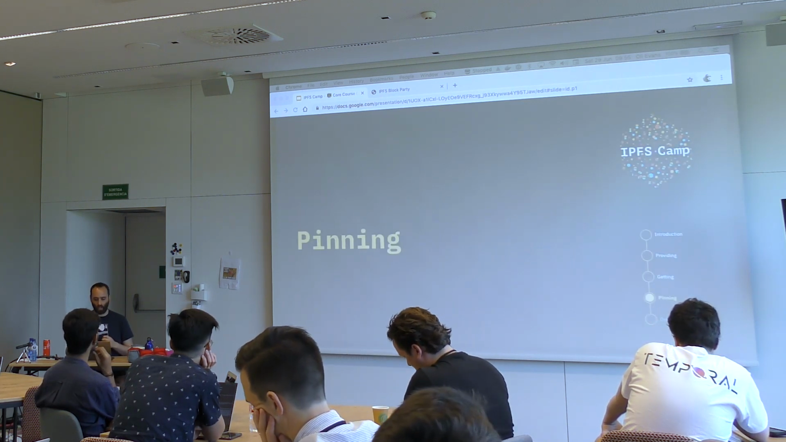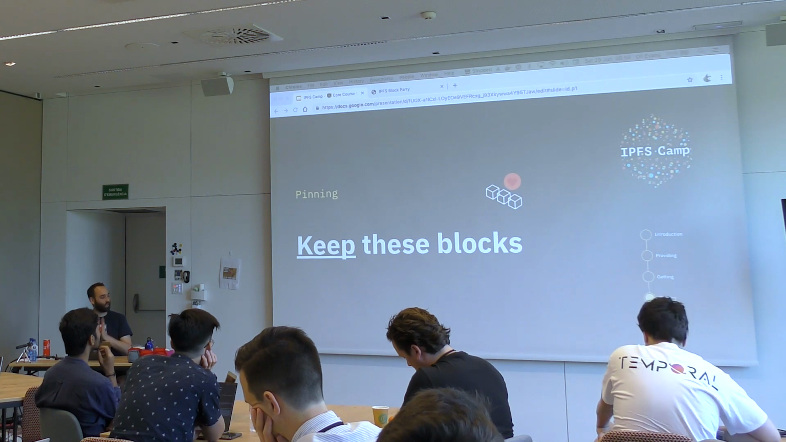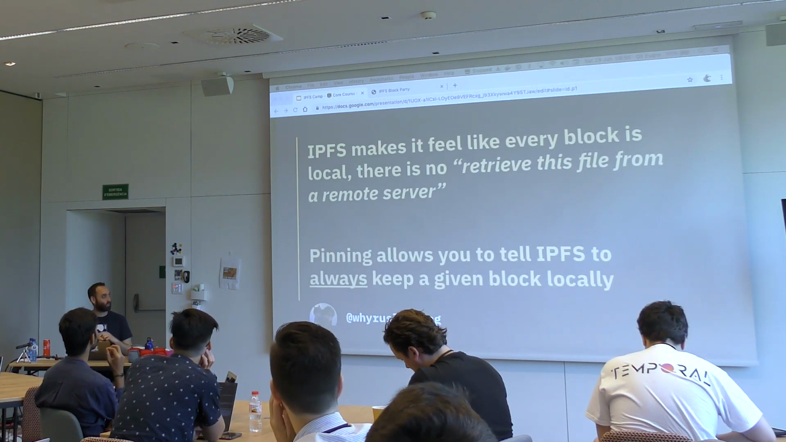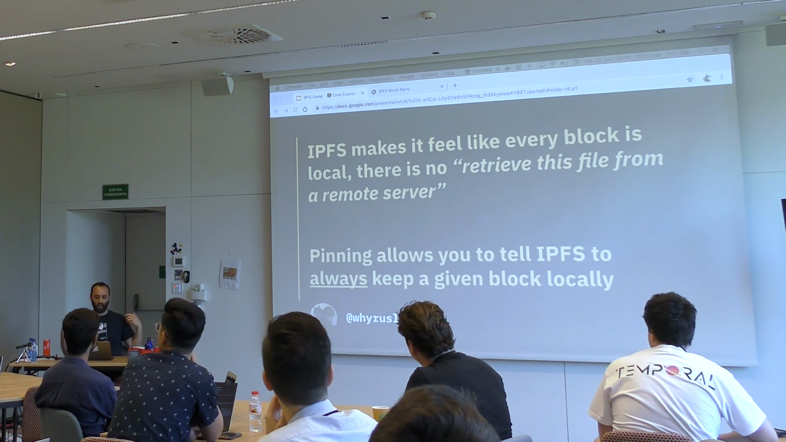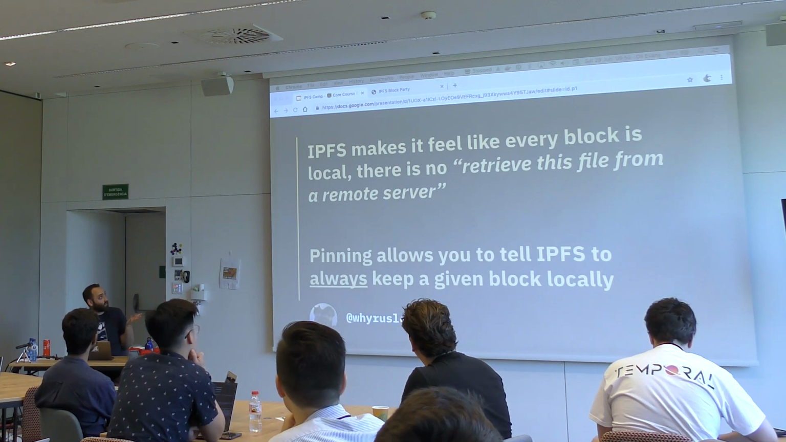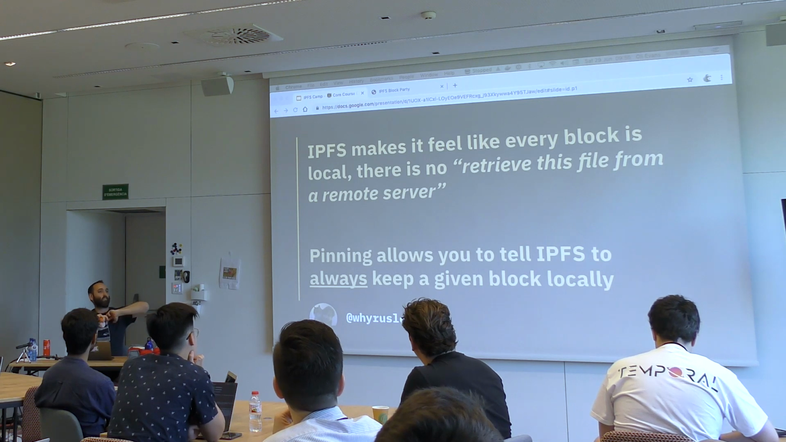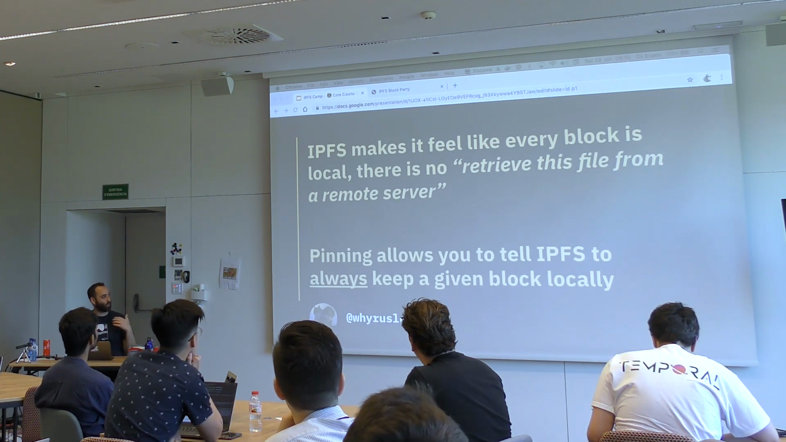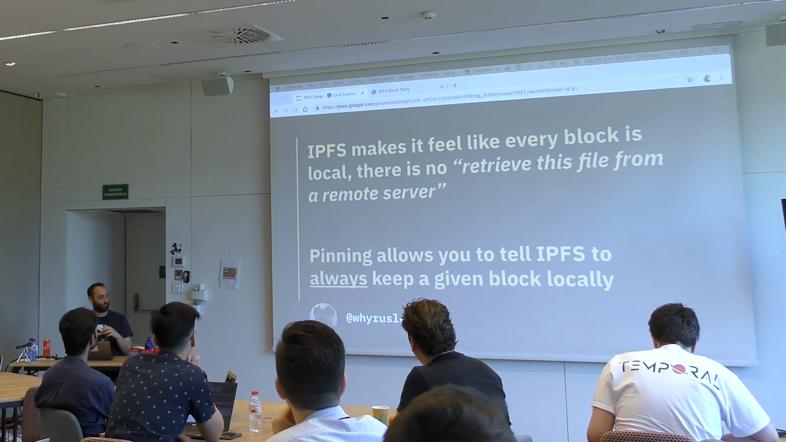On to pinning. Pinning is how you tell IPFS, please keep these blocks. So to quote Why Are You Sleeping? IPFS makes it feel like every block is local. There is no command to say, go and retrieve this file from a remote server. So pinning is how you tell IPFS to always keep a given block locally.